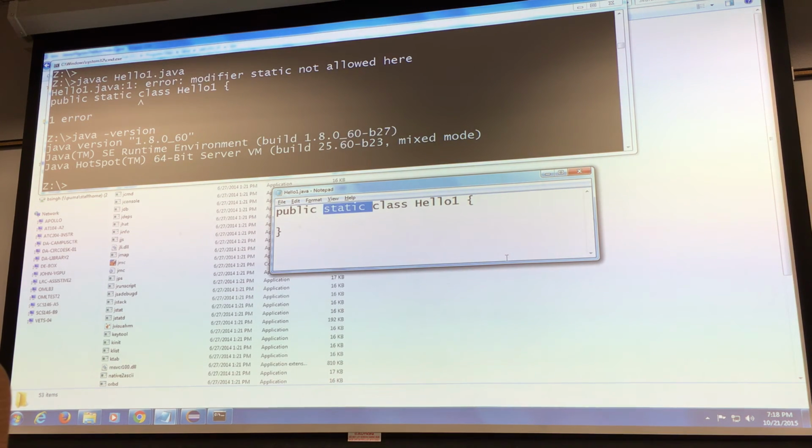What are the three terms I use for describing static? Shared, one copy, loaded first. So anything static is loaded at the start for the class to execute, like the main method, or even before the main method, the class that contains the main method is loaded. And if there are any static variables in it, those are also loaded, right? So static is not allowed.